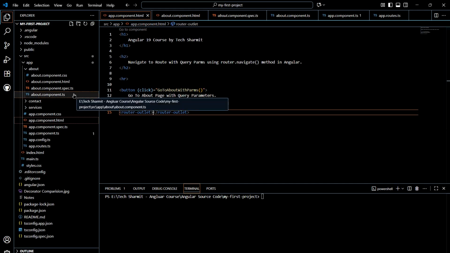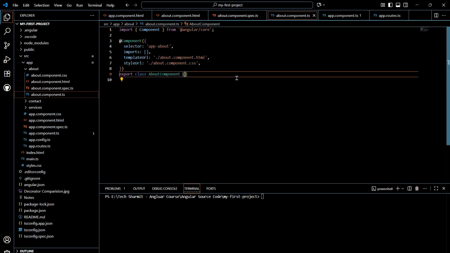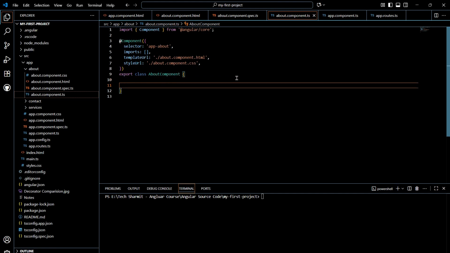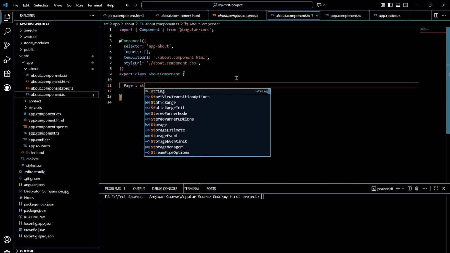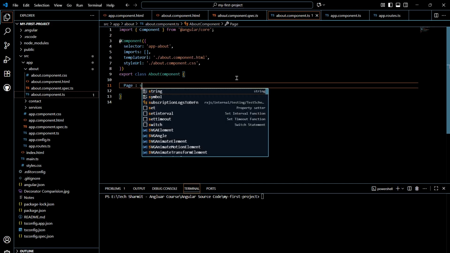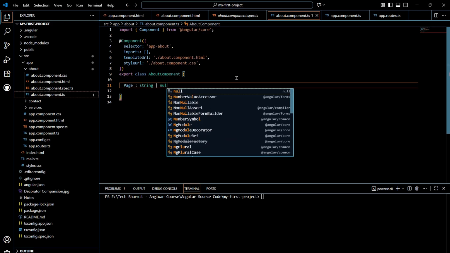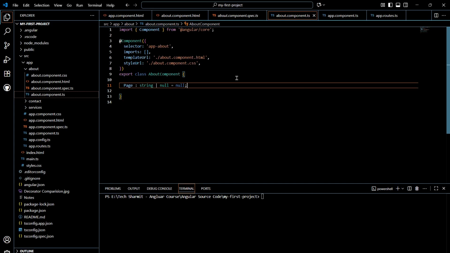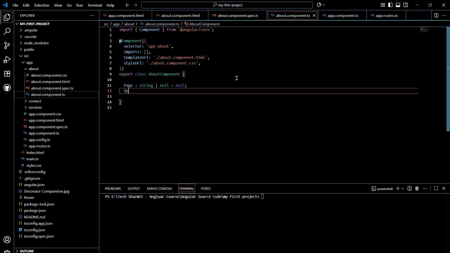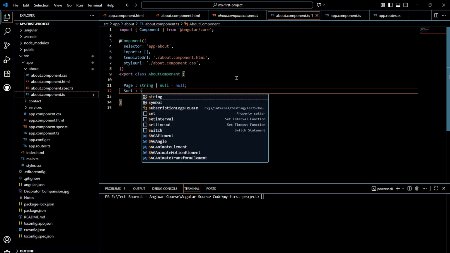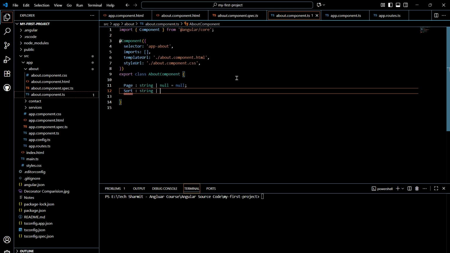So for that we will first go to the about.component.ts file. Here we will define a few things that will help us capture those parameters that we are passing from app.component. So firstly I will define page as a string, not storage, it should be a string, then a pipe, then null, equals null. Similarly we will write sort: string, then pipe null, equals null.